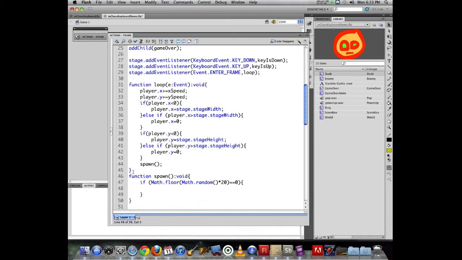Double equal sign is a comparison operator. A single equal sign is an assignment operator. Assignment meaning x equals 5, the single equal sign sets it equal to 5. X double equals 5 would be asking the question, is x equal to 5? So a double equal sign is a question. A single equal sign sets the value. That's how to keep those two straight.